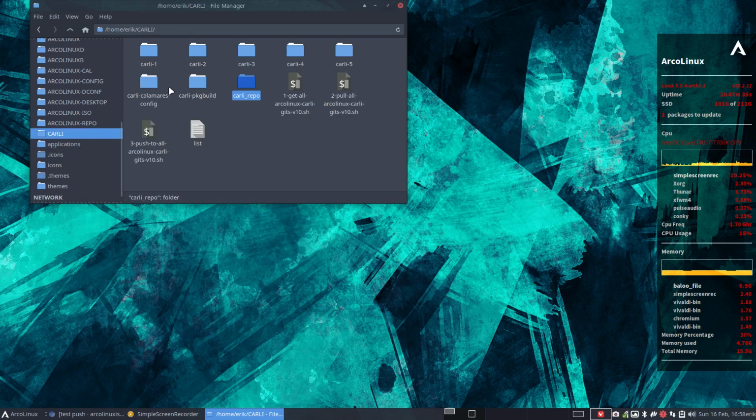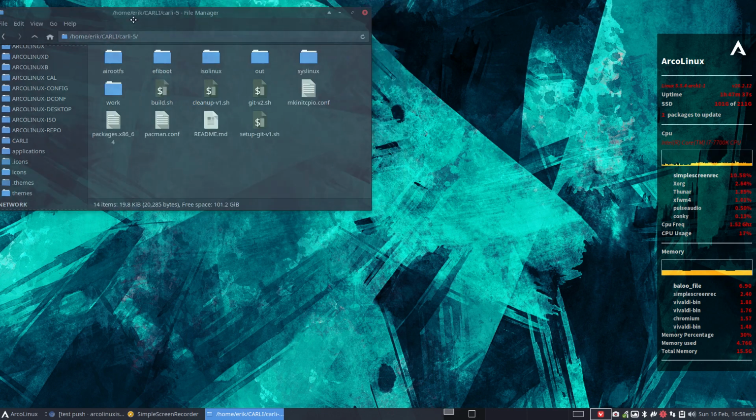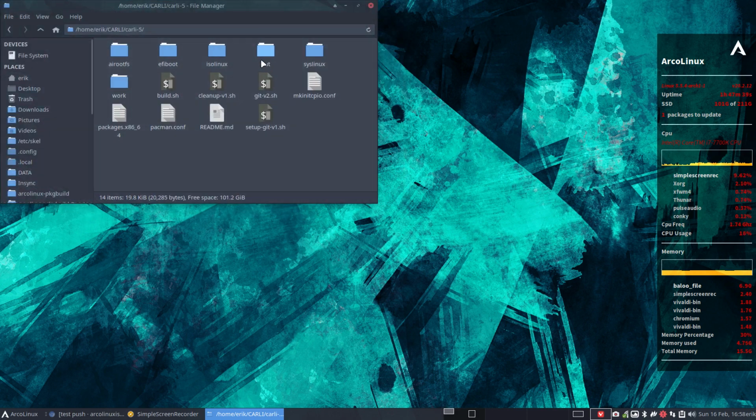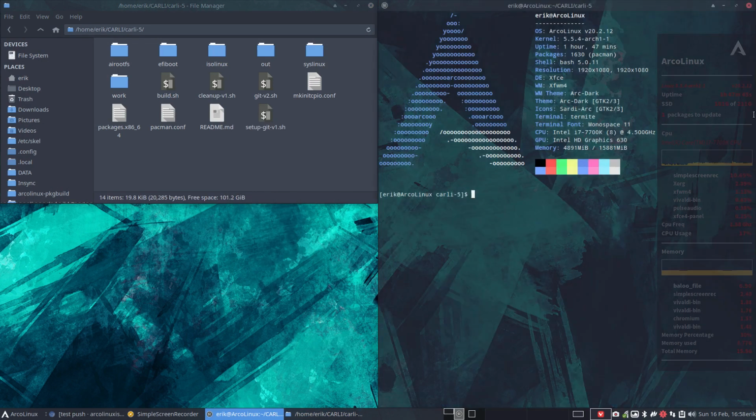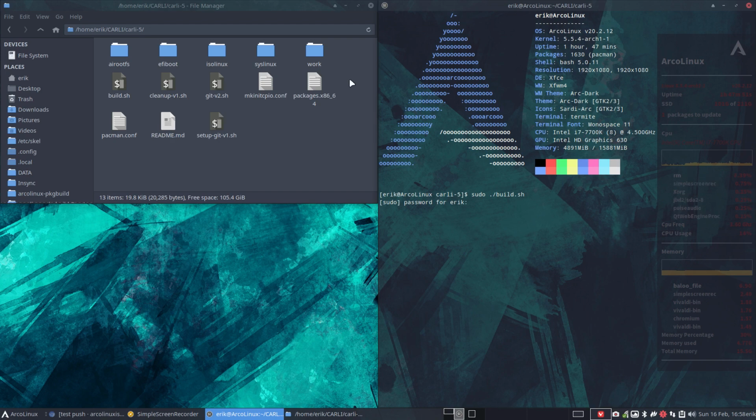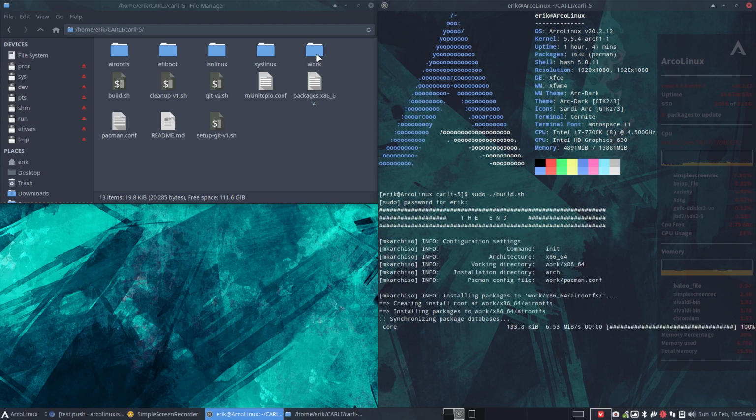And then we're gonna build, and we're gonna test it out. So we have the out and the work folder, but in the build.sh there is something to clean it up. And we're going to run this with sudo build.sh. What happens? Out is gone, work is gone, and of course work comes back again. So first a clean slate approach.